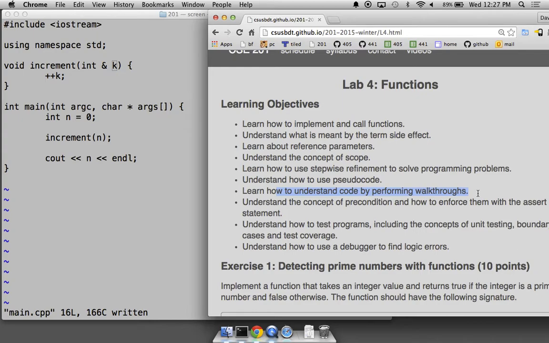Understand code by performing walkthroughs. That's what we've been doing a lot already, analyzing the code. In the last problem we looked at, with the post increment and the pre increment, I kept a record of variables and their states as we executed the code mentally. That's a walkthrough. And here is understand the concept of a precondition.